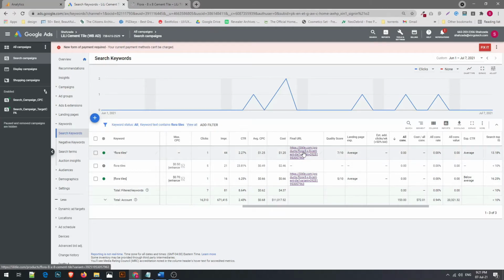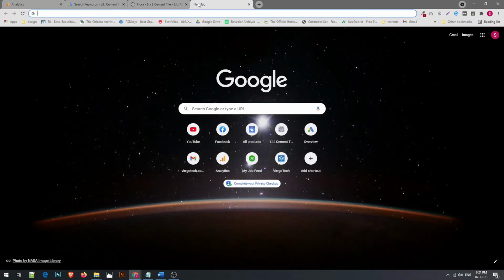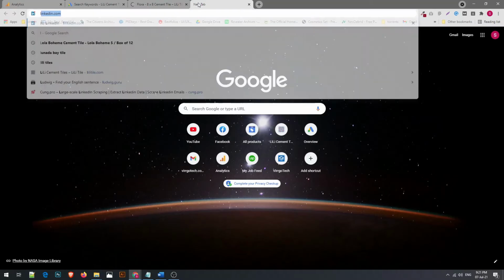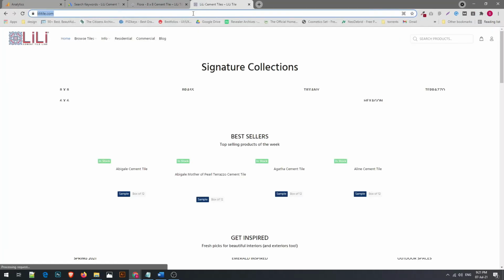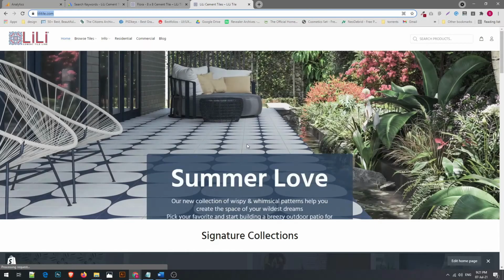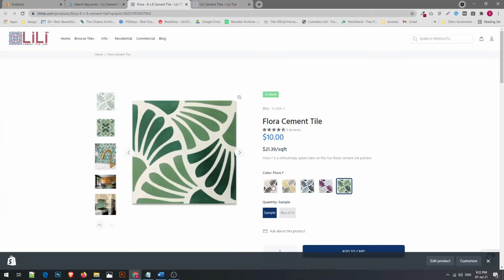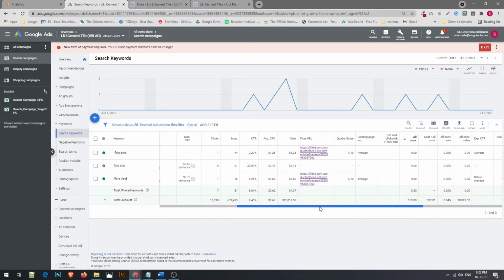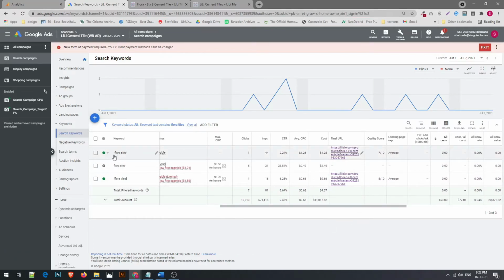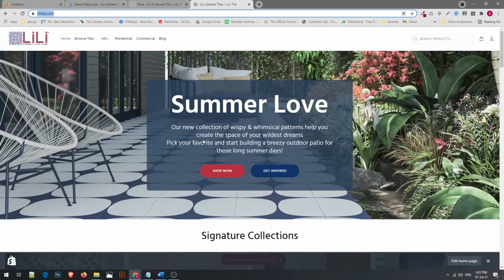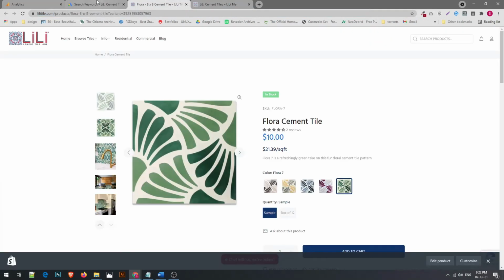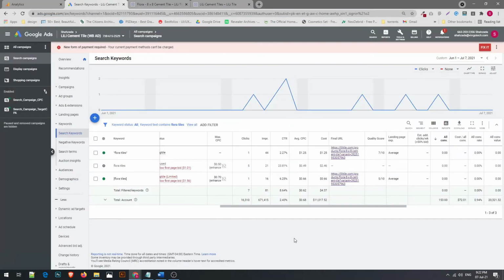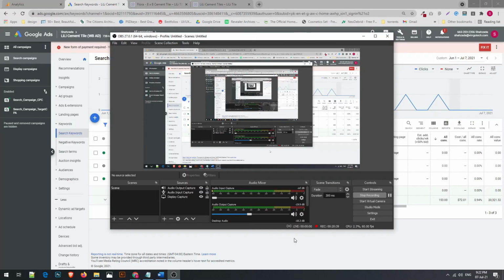But previously the landing page was just a random page. It was maybe the home page, and on the home page you are not going to see anything related to this specific keyword. So that's why the bounce rate is high. A user who is using flora tiles as a keyword and coming on the home page, where there's nothing about this specific product, is going to bounce off. It makes sense, right?